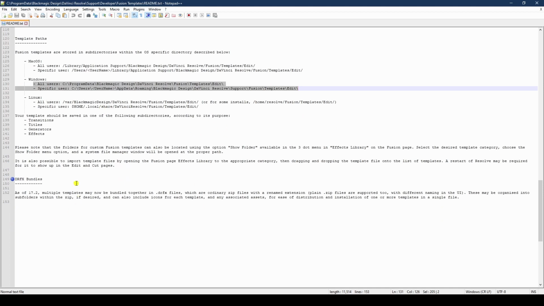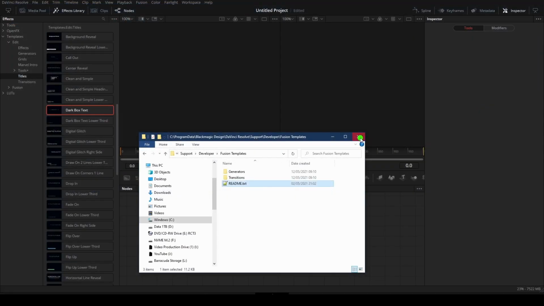That's a little bit about the path maps, and then down here we've got some information about the bundles. So DRFX bundles is just a zip file, and zip files are supported too, and I'll show you that now. So that's the information you get inside DaVinci Resolve.